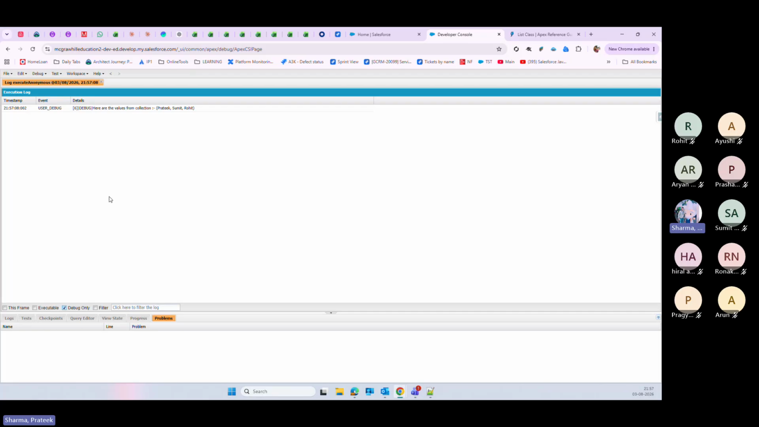So here you can see this is the text that we have put in our system.debug statement. Here are the values from the collection, and the first value that we have stored is Prateek, second is Sumit, third one is Rohit. So similarly, it will store all the values that you put in the collection using the add method, right? And Prateek is stored on index number 0. Similarly, Sumit is on 1, Rohit is on 2, right? So this is how it works.